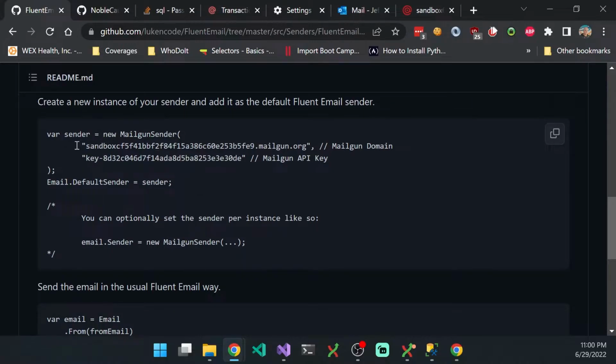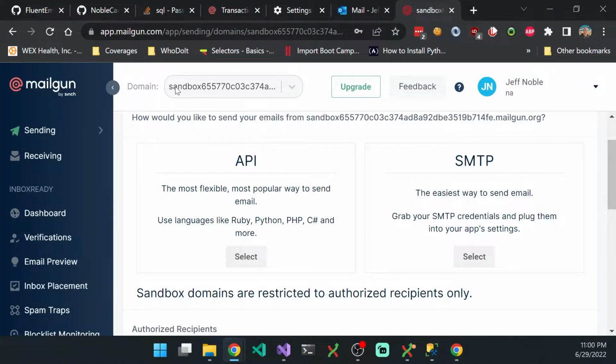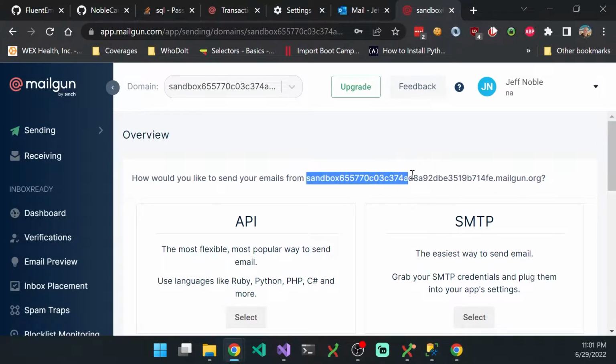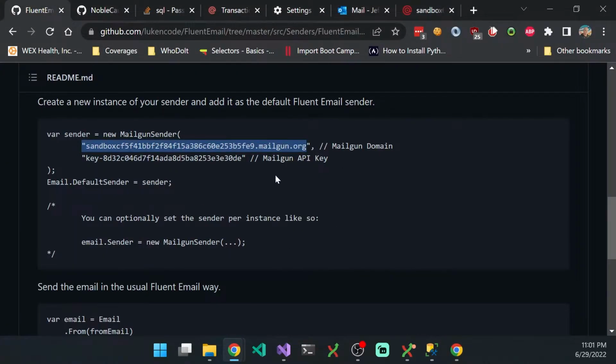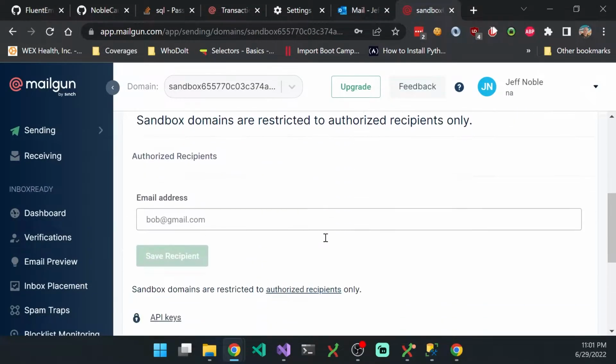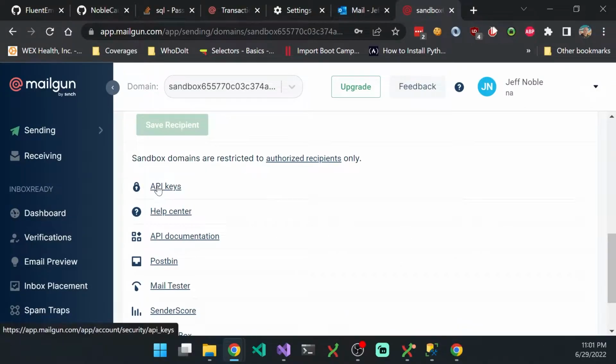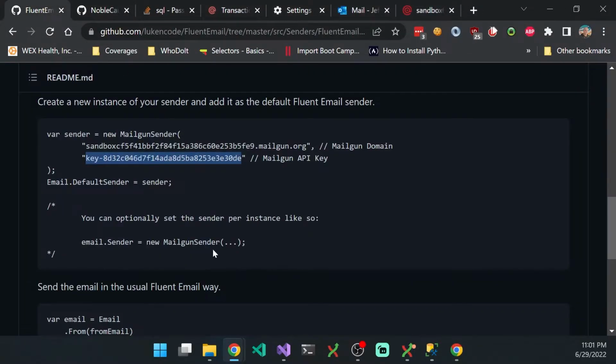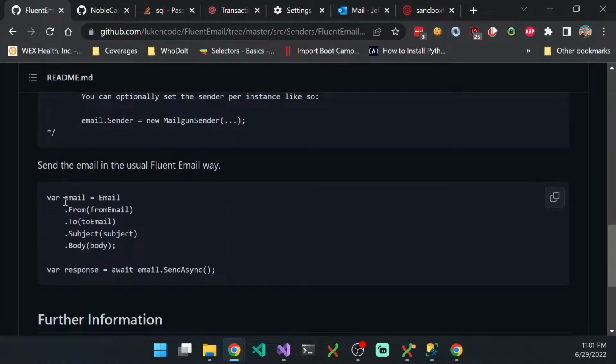So if we want to make a Mailgun sender, we can give it our sandbox, which we have, right? That's this right here, this sandbox string of ours. I'm going to do something like that. And then an API key, which they sent me when I signed up. I got an email with an API key. And I can probably make more API keys in here. So that's pretty basic. And then send the email the regular Fluent way.